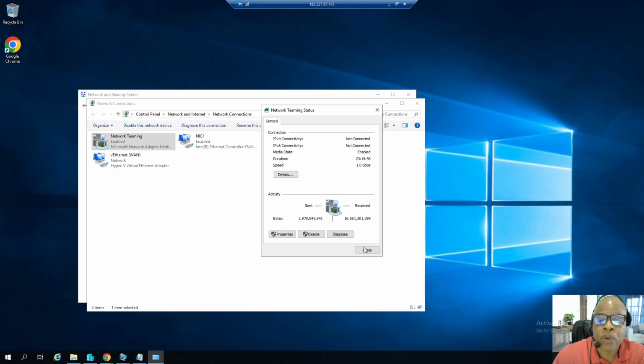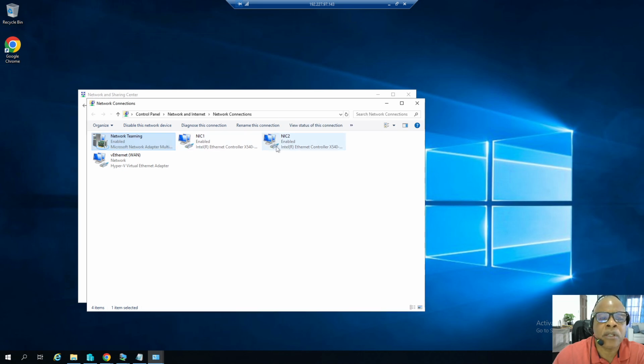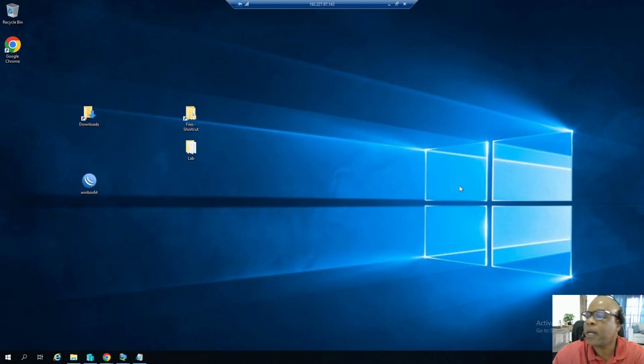Basically, what we did, we combined those two NIC cards into this one over here. That's it. So now you're going to have three network cards: NIC 1, NIC 2, and network teaming. You're not going to see this yet. So that's it for now. This step is complete over here. Okay, so we're going to close that.